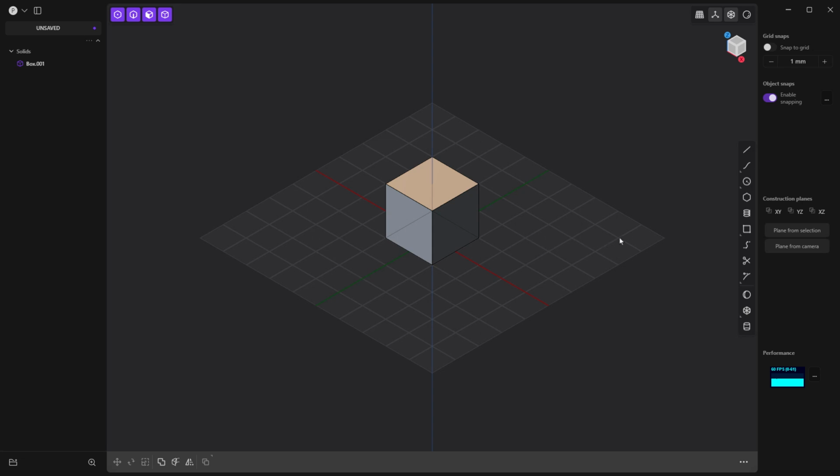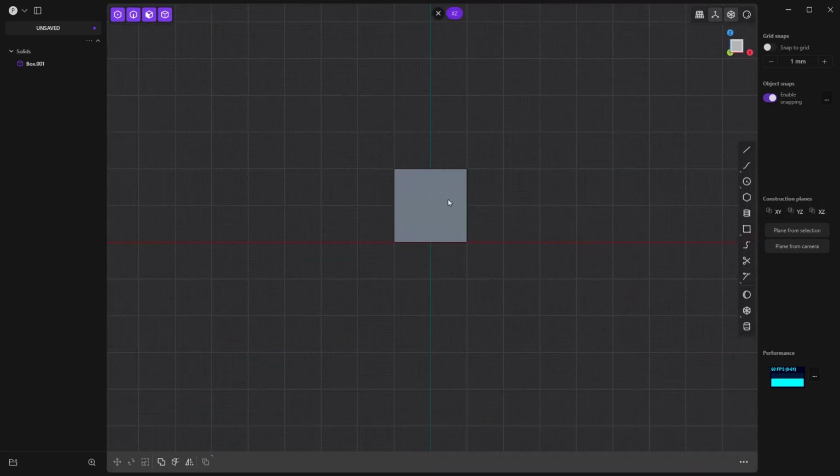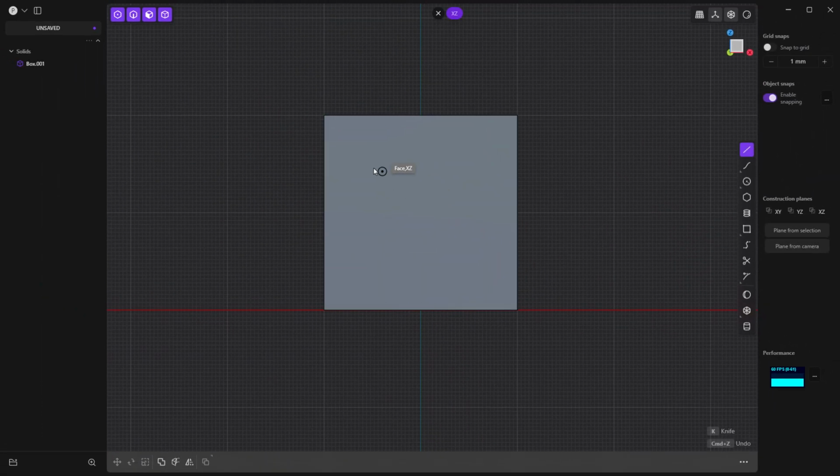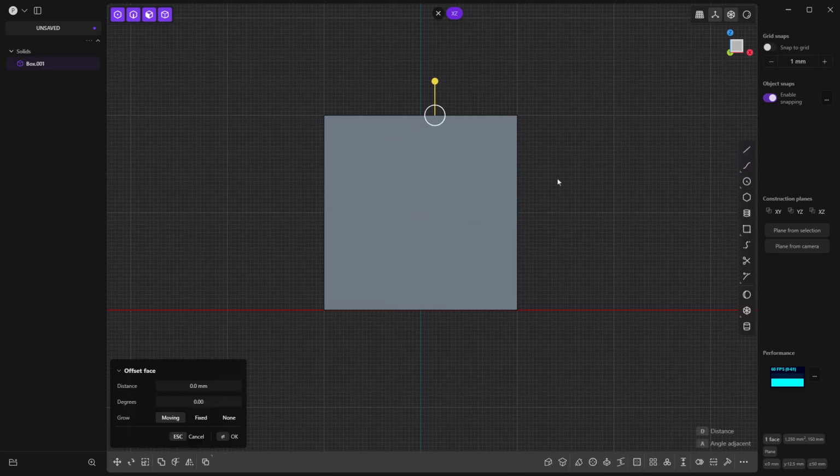So we're going to go to a front view, and this is going to be our XZ plane. So we're going to double click on XZ here. I'm going to zoom in a little bit so that we're closer in, and I'm going to start my line tool. In the bottom right, we have two options, knife and undo. With the knife tool, we're going to hit K on the keyboard, and then we're just going to pick a spot on this and begin dragging it out to the right, click, and accept.